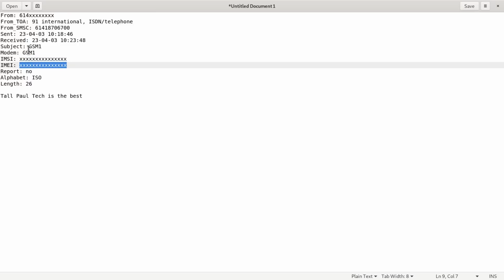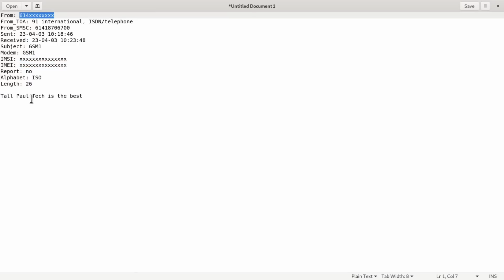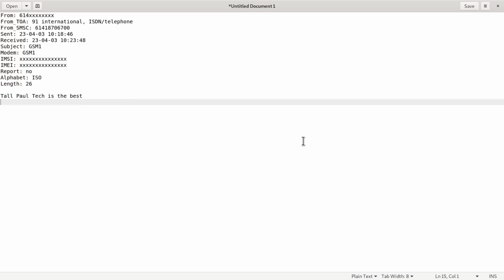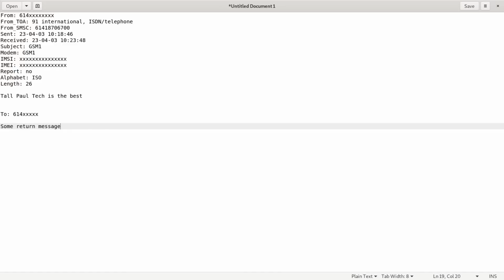And the other numbers here, and obviously the message down the bottom is the main thing. So you get your message and you get where it came from. So that's how it works for receiving messages. To send a message, it's pretty similar. You just do "to", and then the number with the country code without the plus at the start, and then your digits, and then just some message, some return message from the machine.